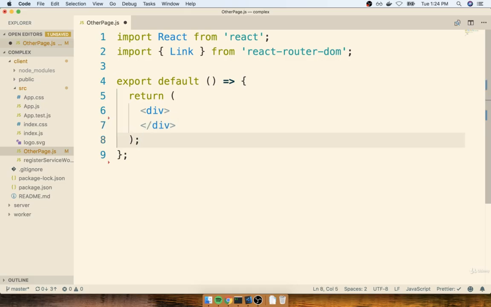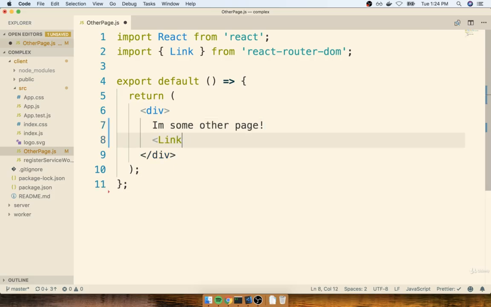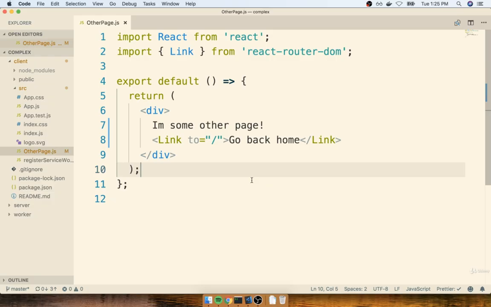So it's going to have a div. The div will have some text like "I'm some other page," and it will also have a link back to our main page. And we'll give it the text of "Go back home." Okay, so again, we're just doing this right here so I can give you a complete navigational example on the front end of our application. And if you're not coming from the world of React or React Router DOM or anything like that, don't sweat it. Essentially, it's just another page that we want to be able to navigate to.